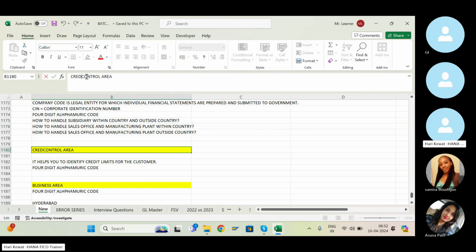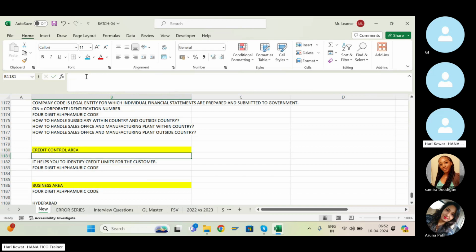Credit control area helps you to check the credit limit for the customer. How much credit you can give to the customer, that is controlled from the credit control area. It is a 4-digit alphanumeric code.